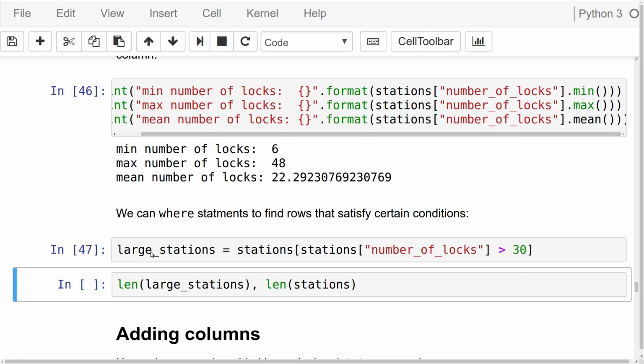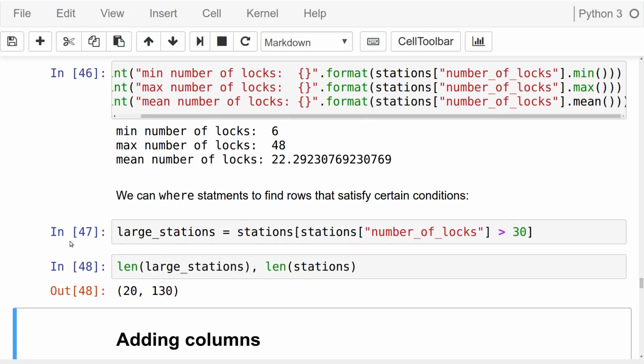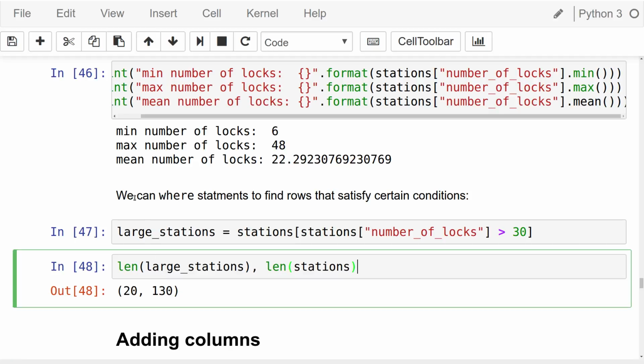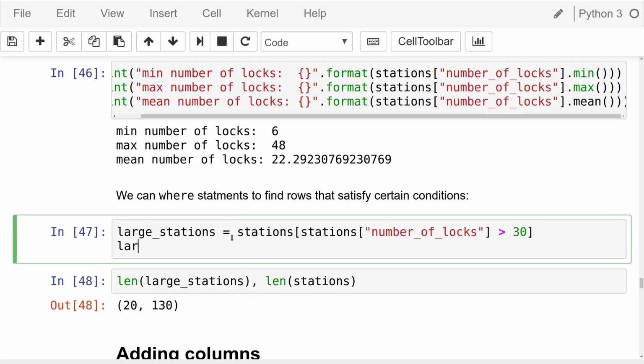If you do that, I save the result in a variable called large stations, and I can extract its length. We can see that we have 20 large stations, and the total number of stations is 130. So maybe let's just print them out. It'll be interesting to see what the large stations are.